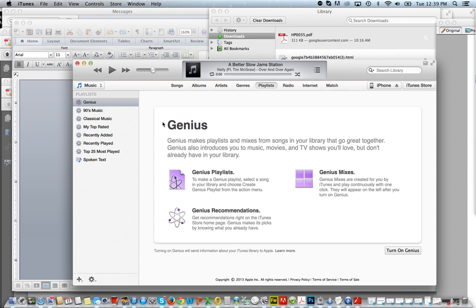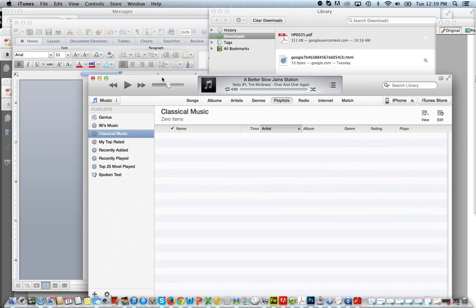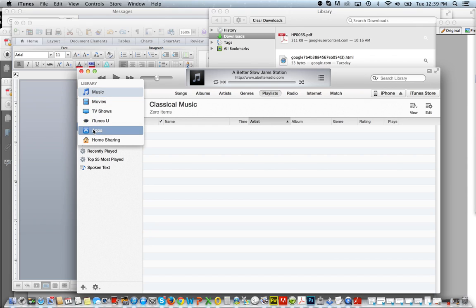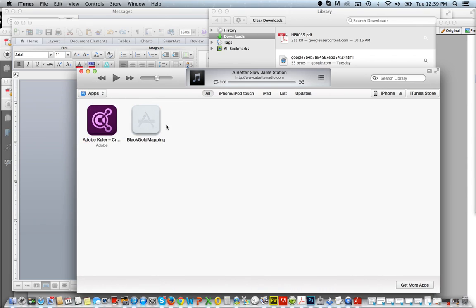Okay guys, I'm gonna show you real quick how to install the builds I just sent you guys. So if you have iTunes open, and by default when you have iTunes open, if you're using Mac or PC, I think it's set to music. So what you want to do is go ahead and select apps. I do already have Black Gold Map dropped in here.